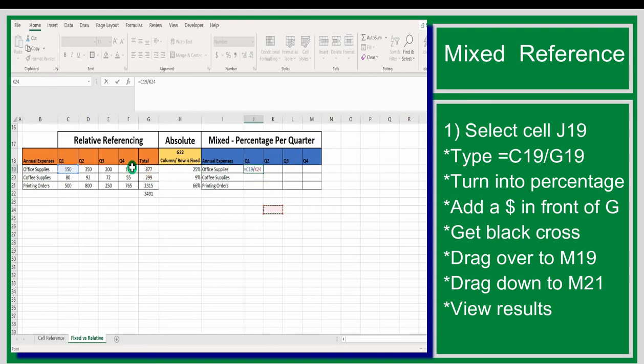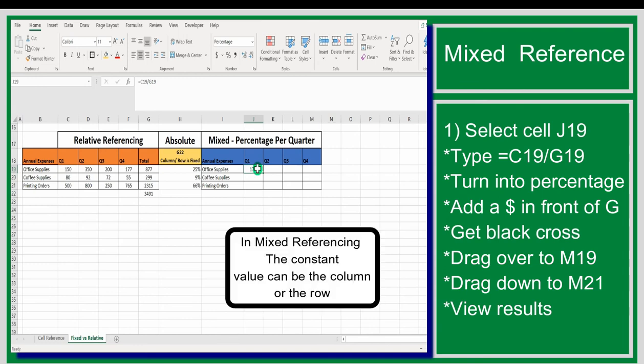Now what we want to do next is copy the formula over, but we want the cell column to remain constant. We want to make the cell column absolute. So we're going to do that by placing the dollar sign in front of the G. Okay, now that we have done that, let's go ahead and drag the cell over. And as you can see, it calculates the percentages based on cell G19. Now the row can change, but the column will remain the same.